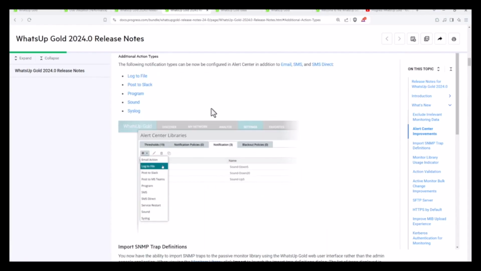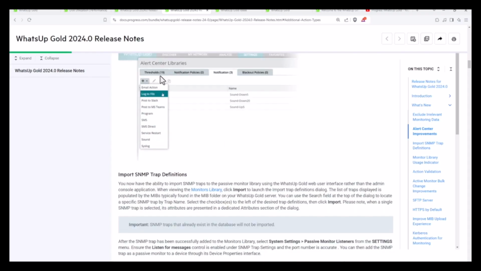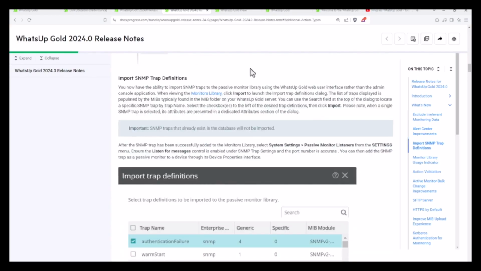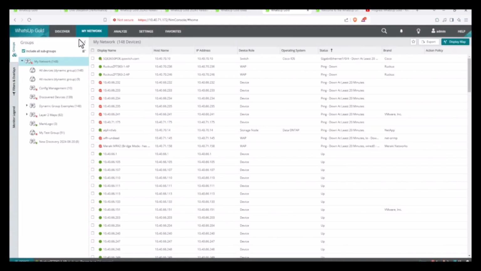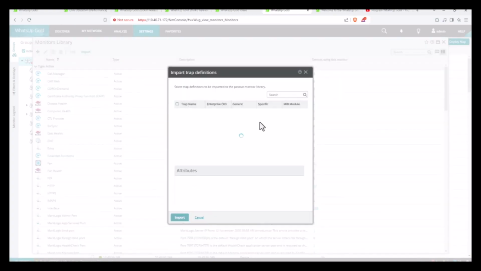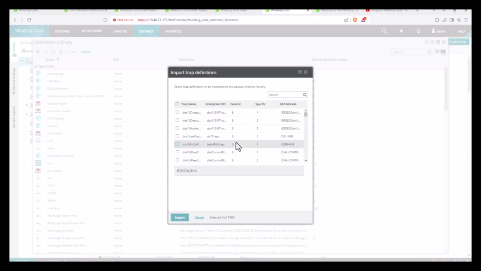So there's now some additional action types. That includes PowerShell scripts, launching programs, restarting services, sending syslog messages, and more. You also now have the ability to import SNMP trap definitions right from the web interface. So from settings, libraries, and then monitors, you click the import button, and WhatsUp Gold will read all of the SNMP MIBs you have loaded and identify if there's any SNMP traps within them. Of all of the traps listed, you just select which ones you want to import into your library, and it will create a passive monitor for each and every one.